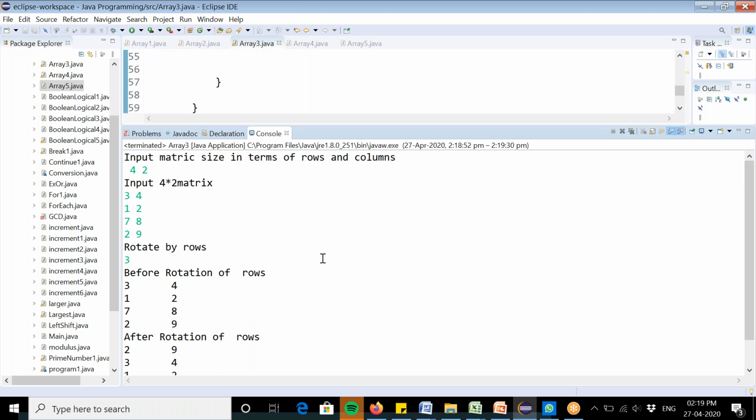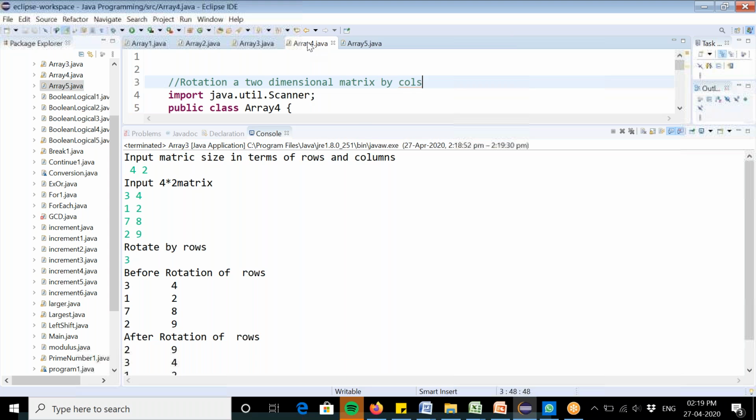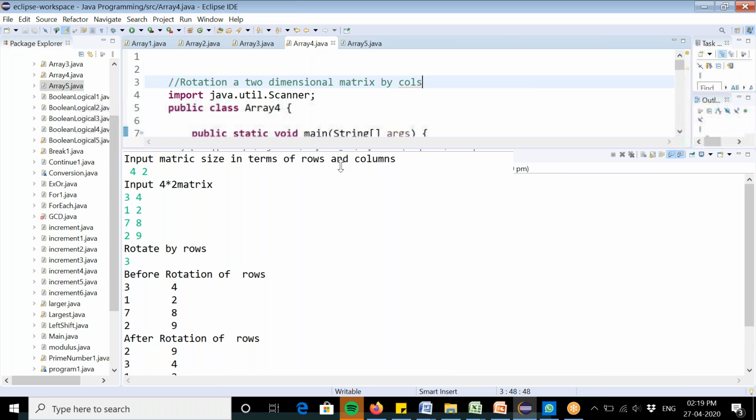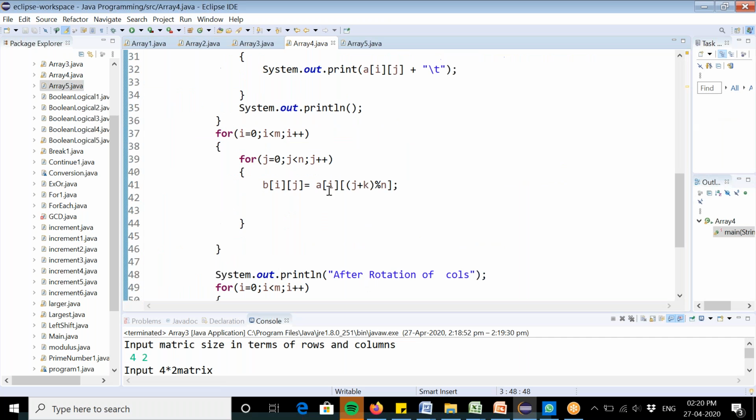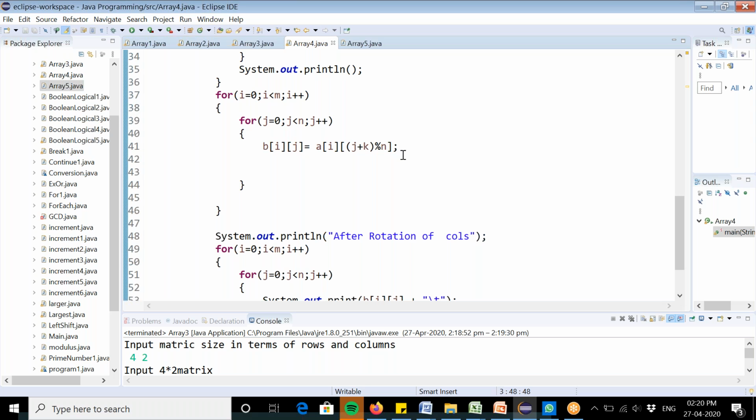The last problem that we are going to discuss on arrays is how we can swap the columns. I'm not going to explain it entirely. The logic is almost the same. Only one change is there. If you want to rotate the matrix by rows, then you put over here the expression i plus k remainder m. If you want to rotate the matrix by columns, then you put j plus k remainder m. Right, so it depends where you are writing the expression. I will just verify the output because the rest of the program is the same, only a little change is there.